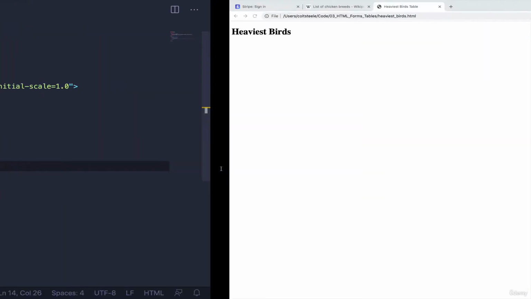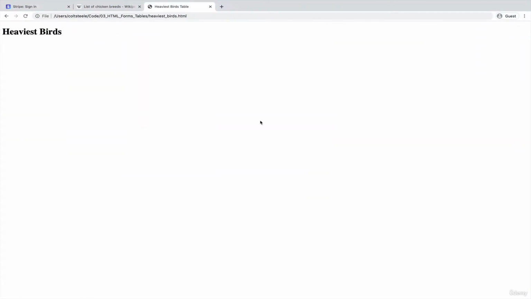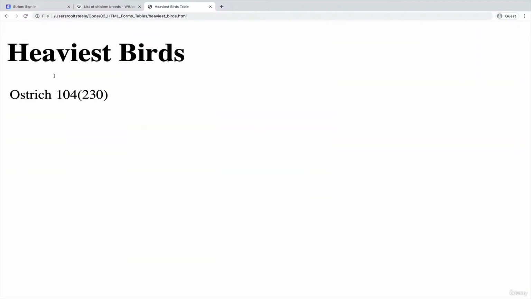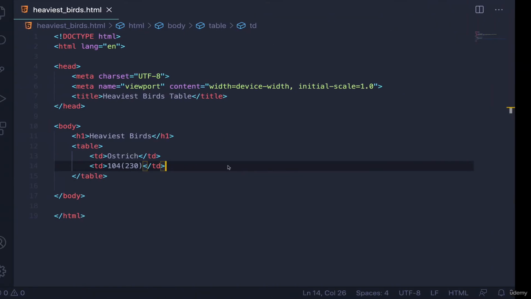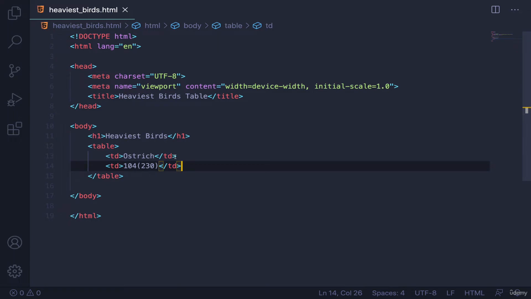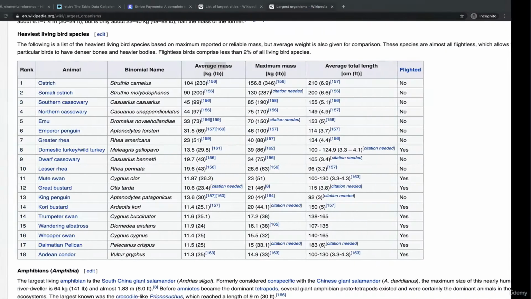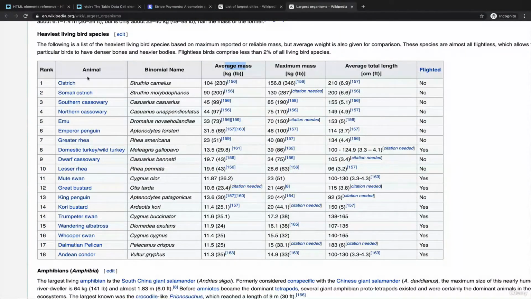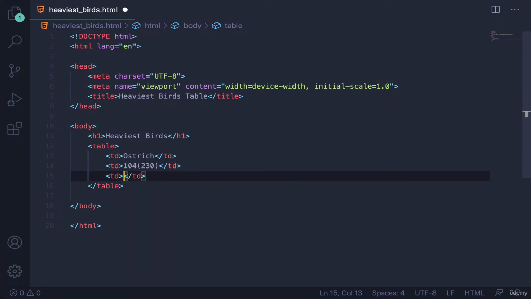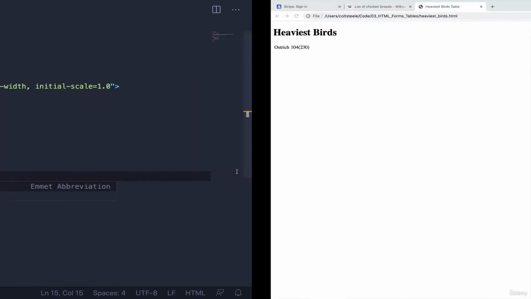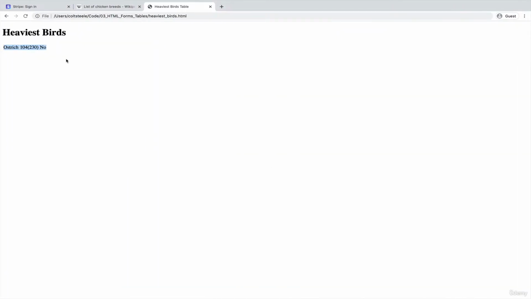Okay, so we have 2 table cells, or TDs. If I refresh, this is what we see. Not particularly spectacular, but it is working. We don't have borders turned on. We don't style anything, so it doesn't look great, but it is valid. So if I wanted to add in, how about just flighted as our final column, and I'll just have no. Refresh, we now have 3 cells.